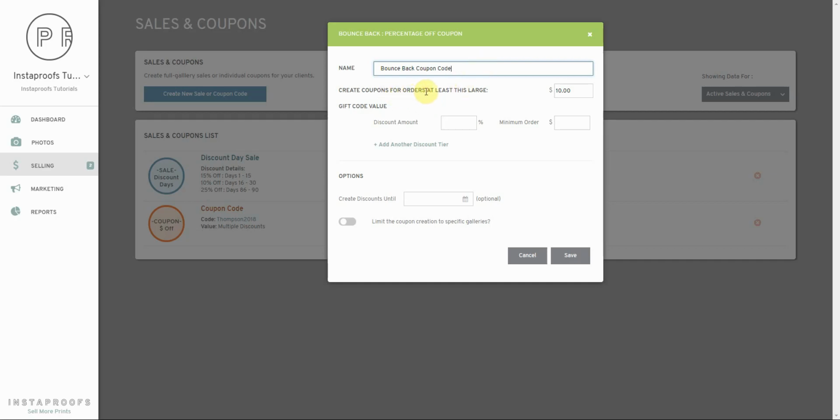And then it says create coupons for orders at least this large. Now this is the setting you want to pay attention to, because any order that your client places that's this size or larger will create a coupon code for them that they can use within the next 24 hours.